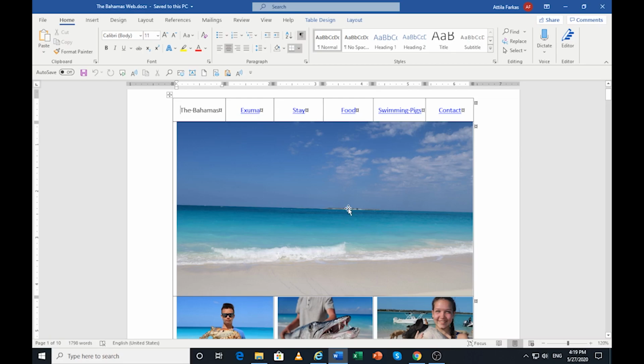Would you like to create a document and then save it as a web page? Let's travel to the Bahamas and to Exuma. So this is what the document will look like.